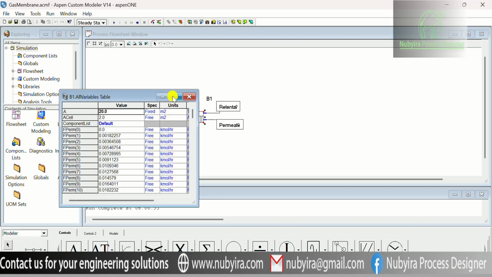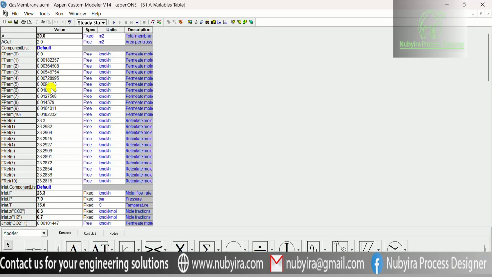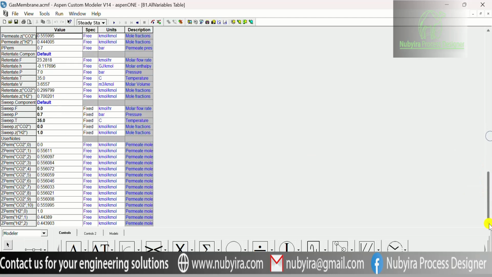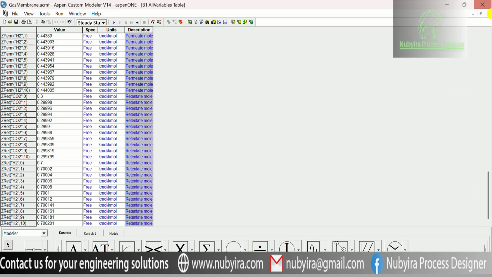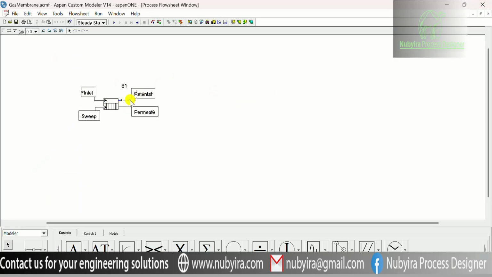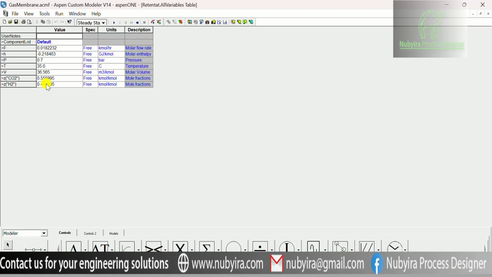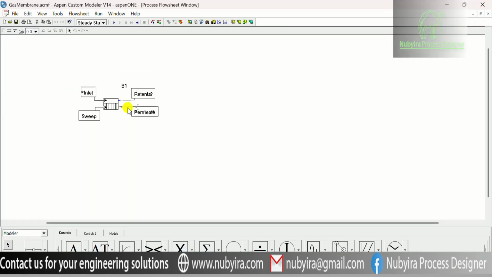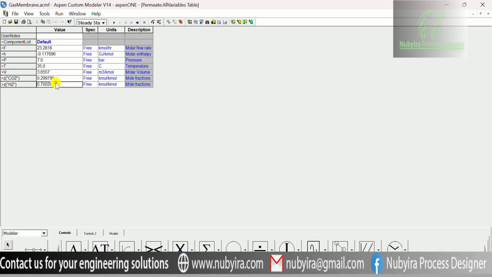So you can see the results from the model. The permeate flow and the retentate flow is not really much. Then the flow rate outlet. Then we can see the results here, 0.5, 0.4, while for this we have 0.7 hydrogen, 0.2. Then for this, we have 0.37.